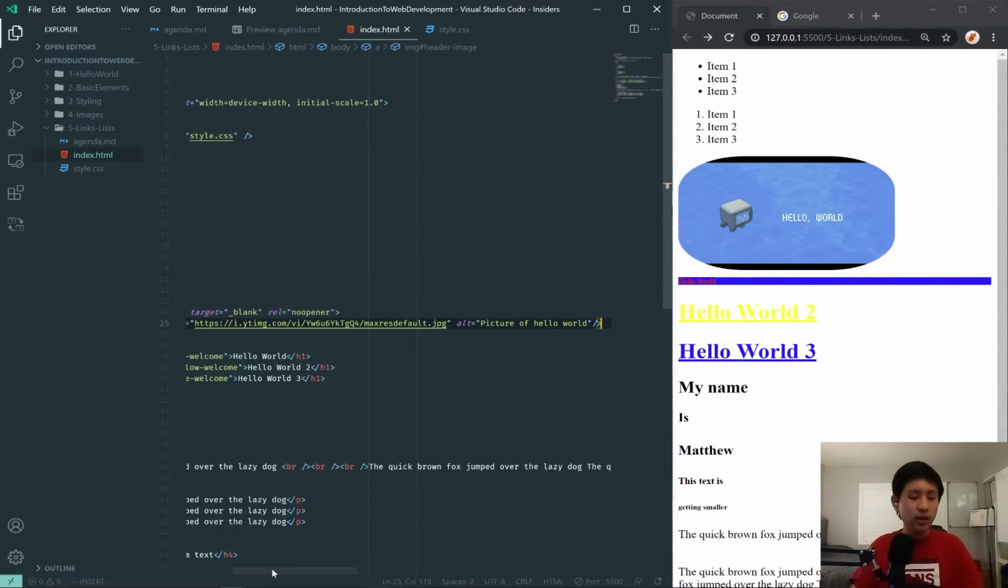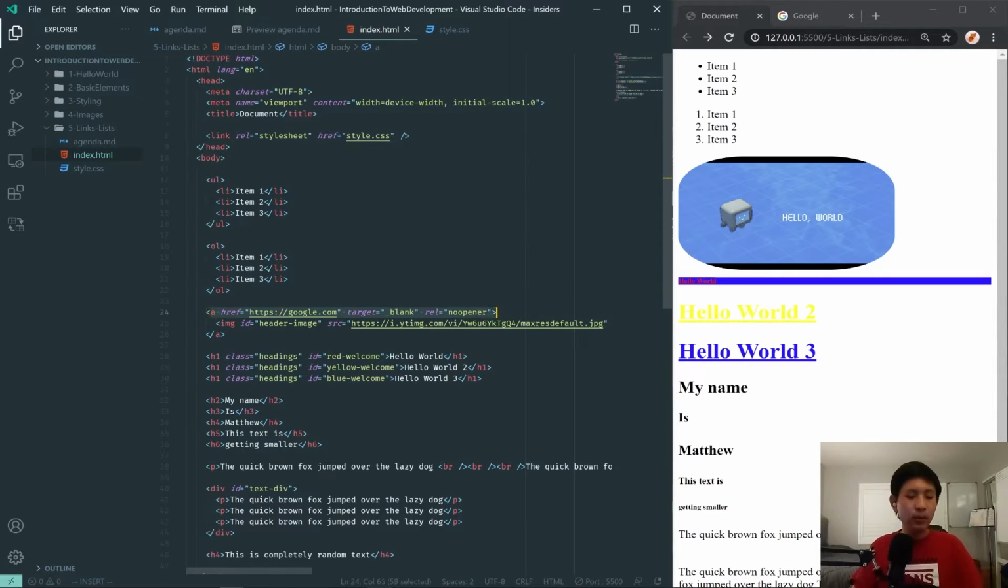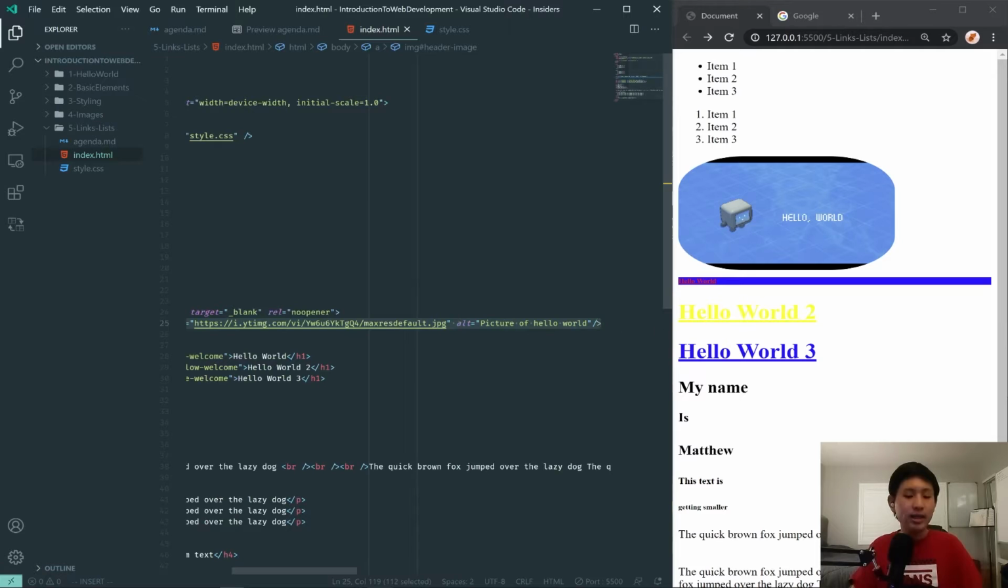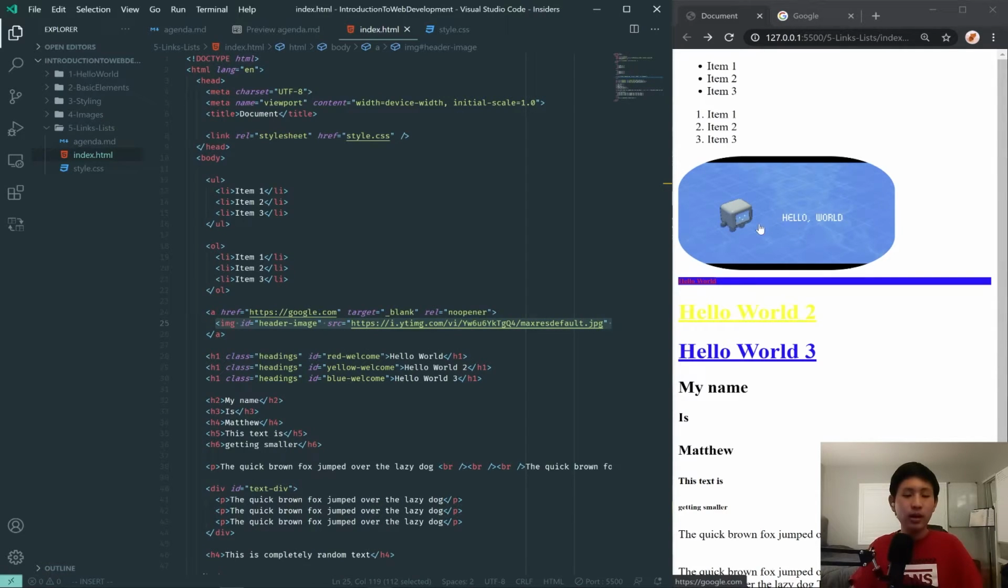As you can see here, we have our A tag, we open it, and before we close it, we put the image tag inside it. And then notice we can actually click on this image now, and it opens up Google. So that's how you create an image as a link.